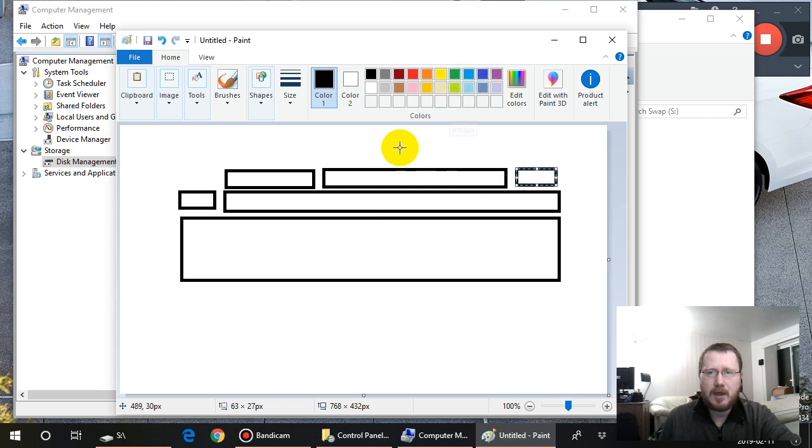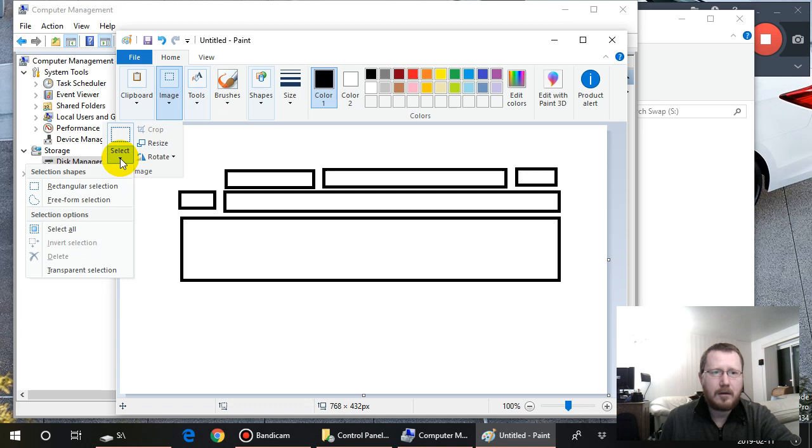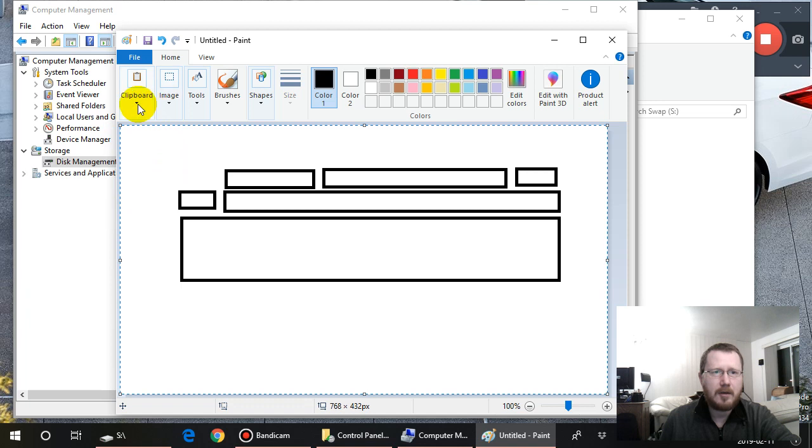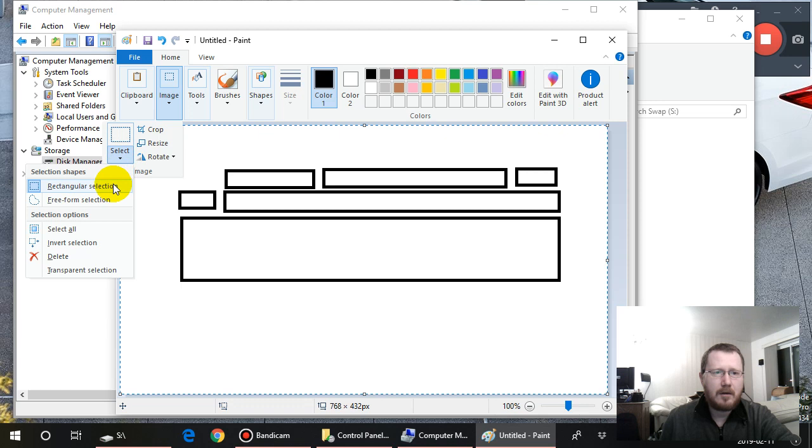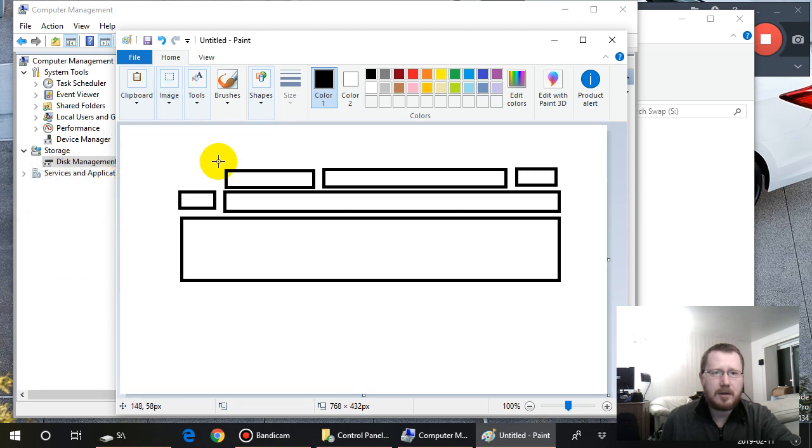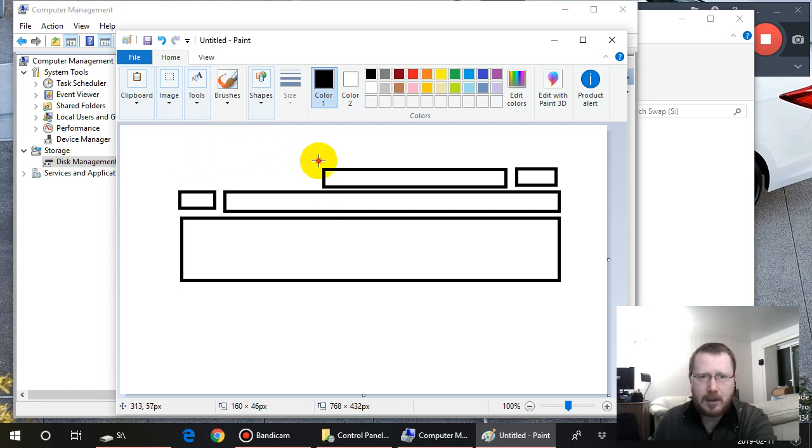Let's see. Yeah. I don't know how to use Paint, obviously. So that's how people did it a lot of the time. How do you select things in... no, select all, we don't want that. Image, select, rectangular selection. So if I select this, hit delete.